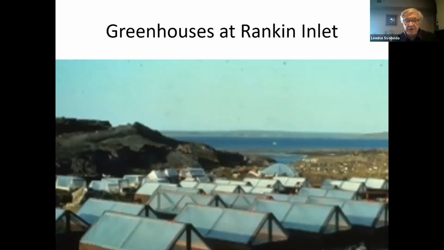Next. A-shaped plastic-covered greenhouses at Rankin Inlet, Nunavut. A variety of vegetables were grown in them. This was my student Mark Romer's project.